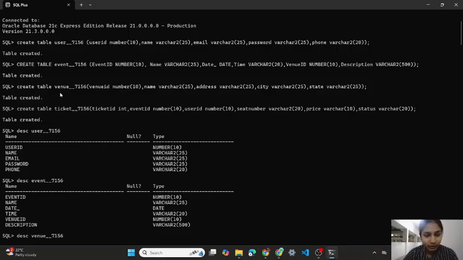And create table venue, similarly we have to create the table named venue. So I'm giving the command create table venue 7156, and the venue ID number with range 10, and then name varchar, and address also varchar 2 data type, city varchar 2 data type, and state varchar 2 of 25. So this venue table is also being created.